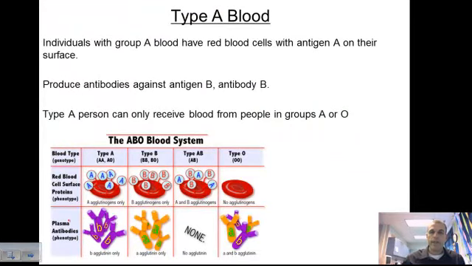If you're type A blood, you have an A antigen. Remember, an antigen is a protein, what we refer to as a surface protein, on the surface of your blood cells, and this is what your body recognizes as its own. Then your body produces what we call antibodies, in this case antibody B. What that is going to do is, if you ever get any antigen B or blood type B in your body, it would fight it off because it recognizes it as foreign.